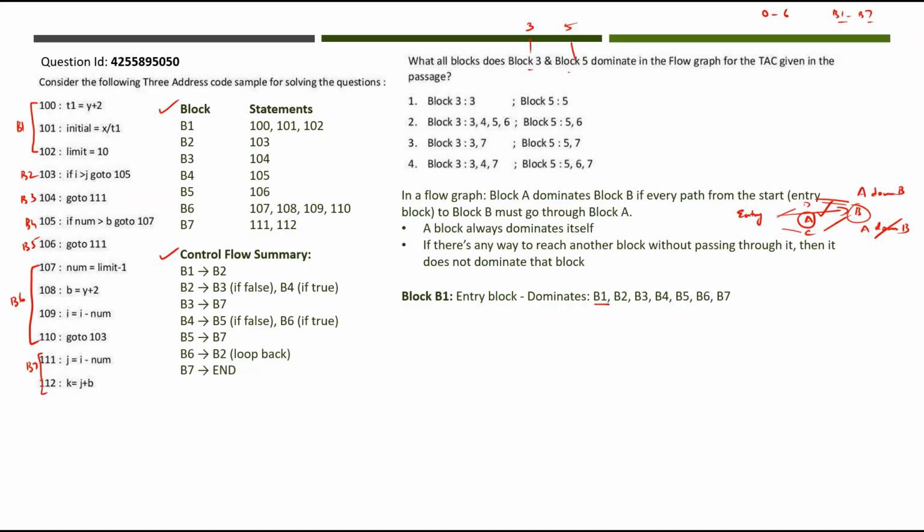What about B2? If B2 is going to be true, it will move to block 4. If block 4 is true, it can reach block 6. If it is false, it can reach block 5. If block 2's condition is going to be false, it will directly go to block 7. So you can reach all the paths from block 2. So this is dominating itself and the other blocks also. This is block 2's domination.